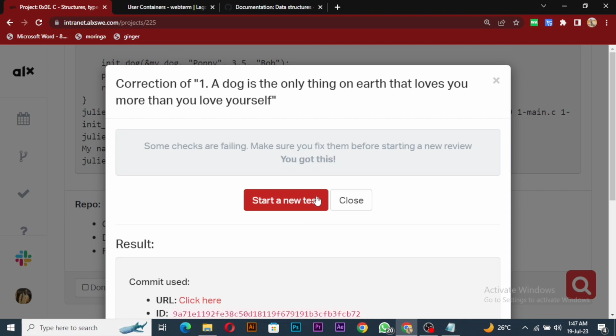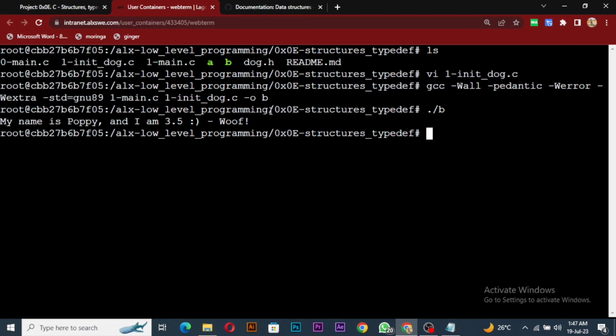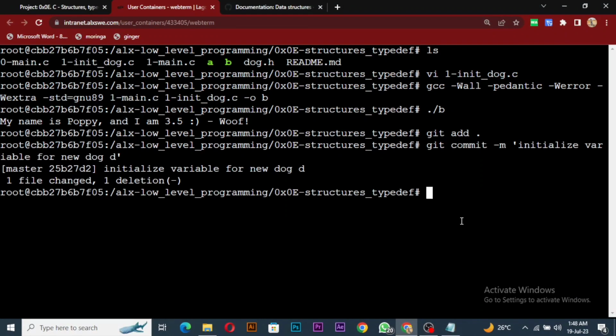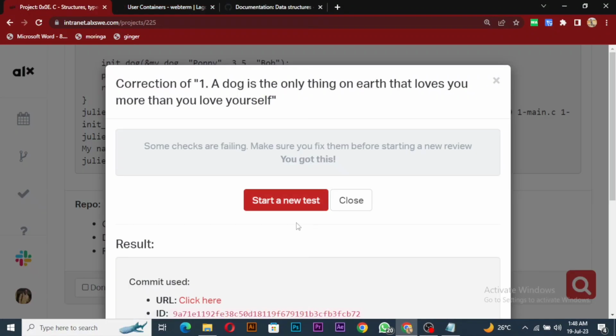All right. So did we git push? No. So we'll git add, then we'll git commit again, and then we'll git push. Okay, and then we can test it now.